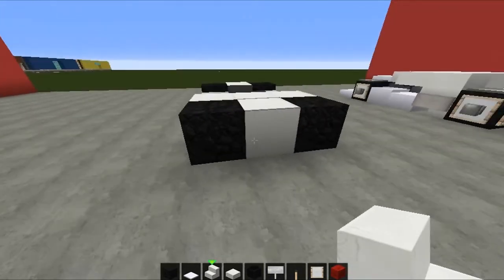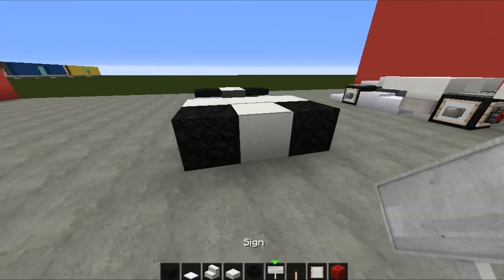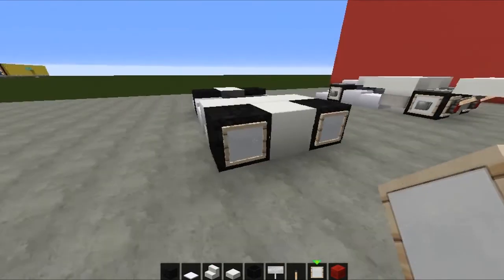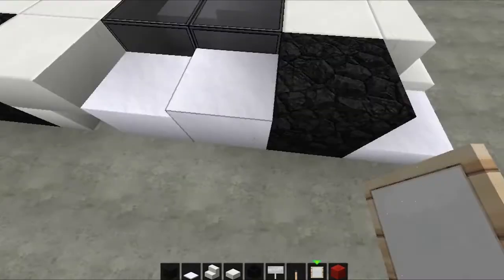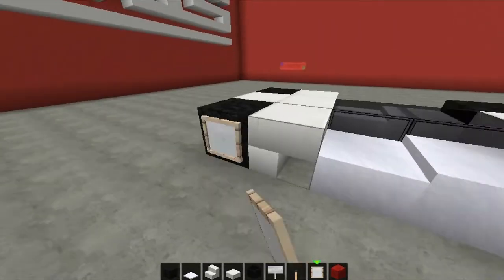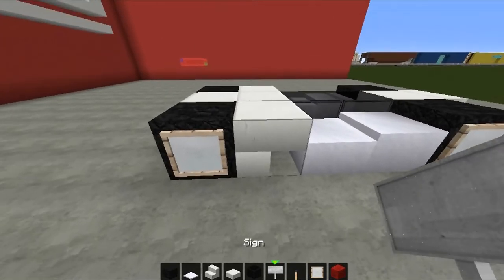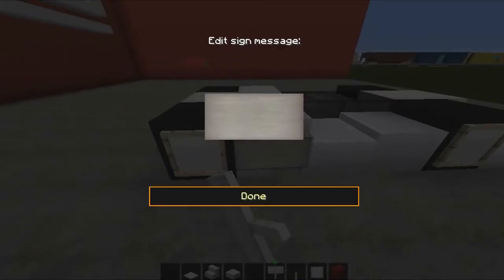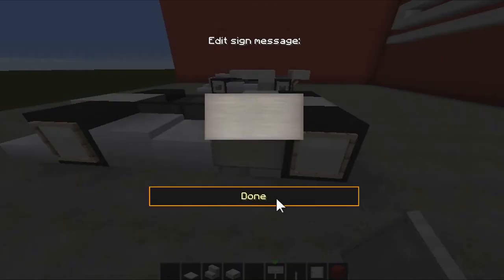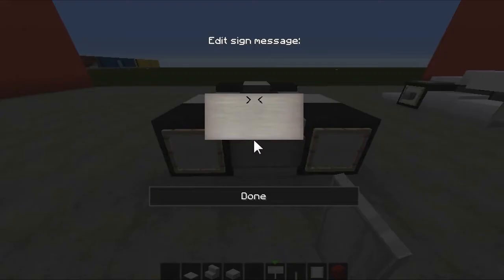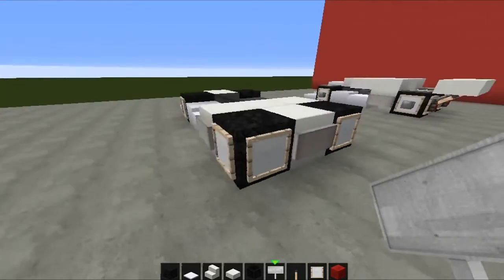Come to the back, and what we're going to do is we're going to get our item frames early and we're going to place them all on the tires and the back of where the lights are going to be, like so. With your sign, you're just going to place one sign there and come around the other side and one sign there, sign on the back, voila.